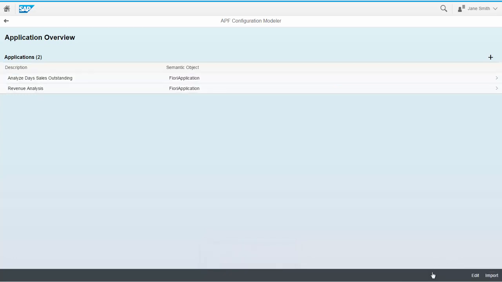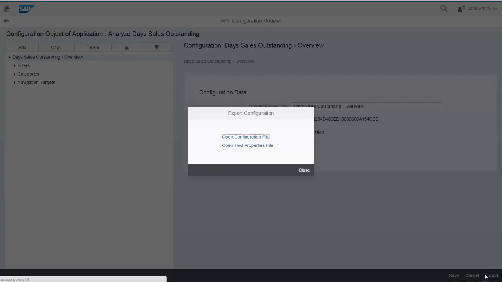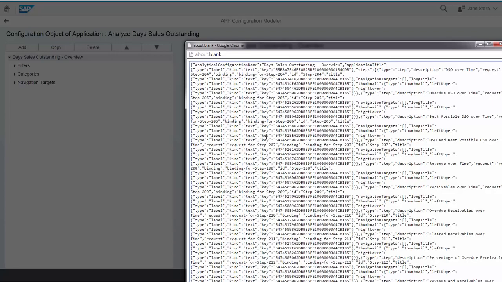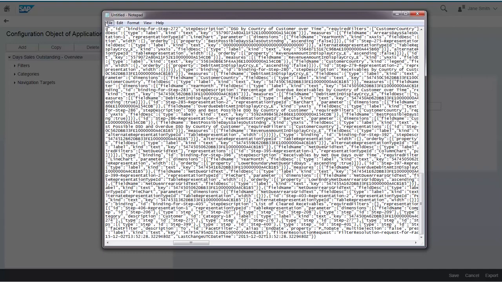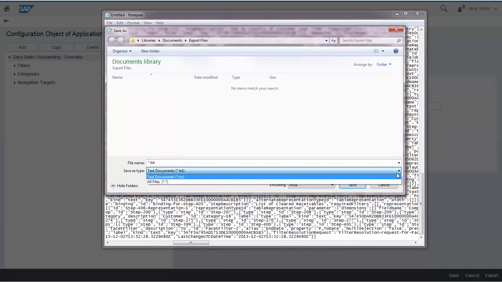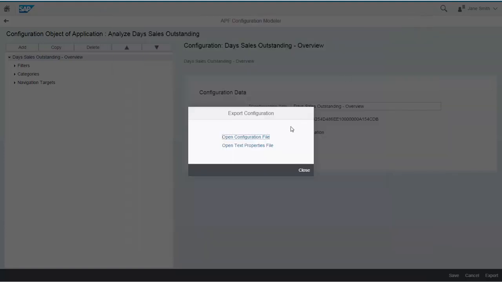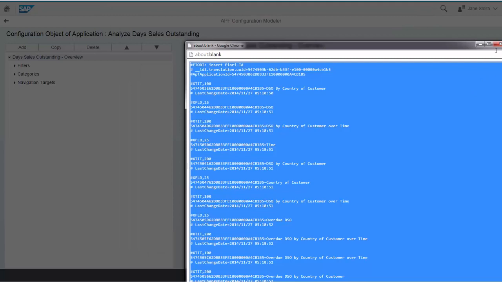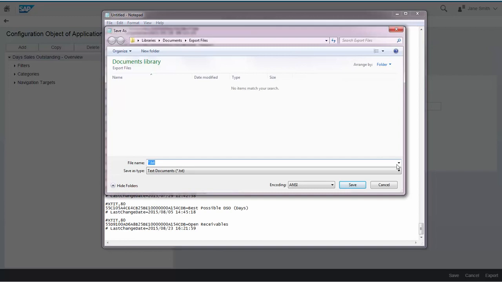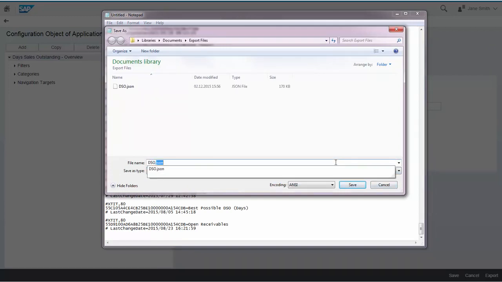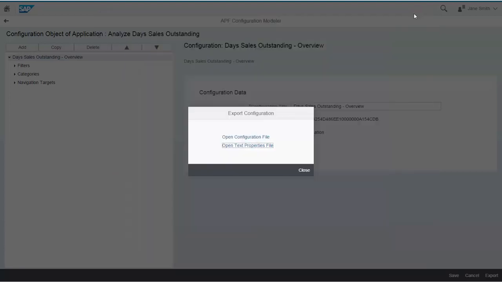Let's now get back to the export function. I select the configuration I want to export, click on Export, and open the configuration file. I copy and paste the content to a file and save it in the .json format. Then I open the text properties file. Again, I copy and paste the content to a file, and this time I save it in .properties format. I have now exported the configuration and the text pool.